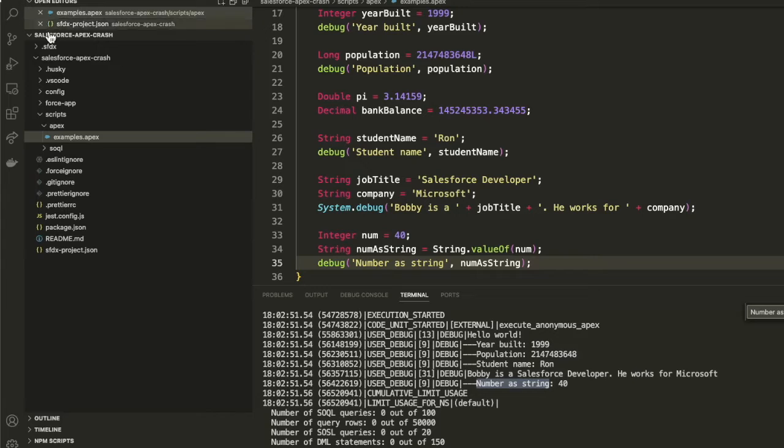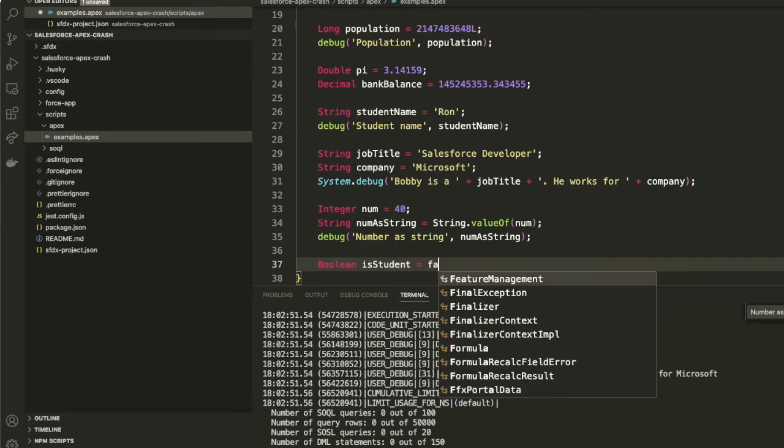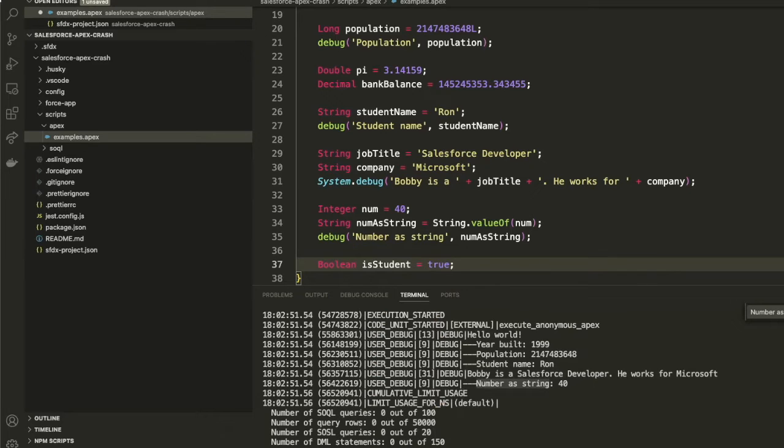Okay, let's move on. So now we have other data types that we can work with within Apex. Another one is called Boolean, and a Boolean can be a true or false value. So I'm going to define a Boolean variable called isStudent, and let's set that to true. So basically that's how we declare a Boolean variable. We just give it a true or a false value to say that this person is a student. We believe that they are, so we're going to set that to true.